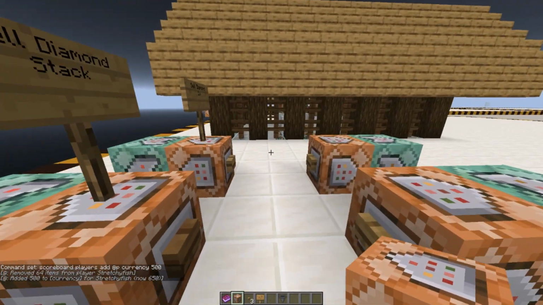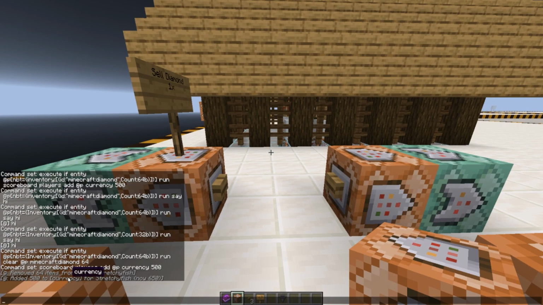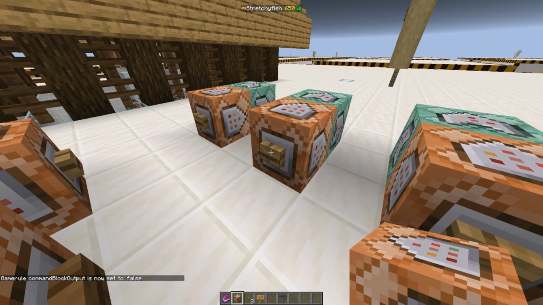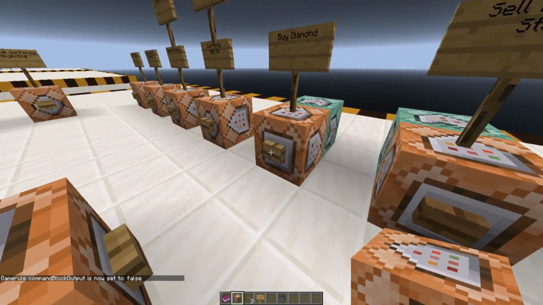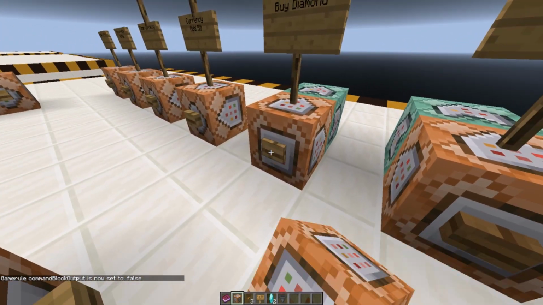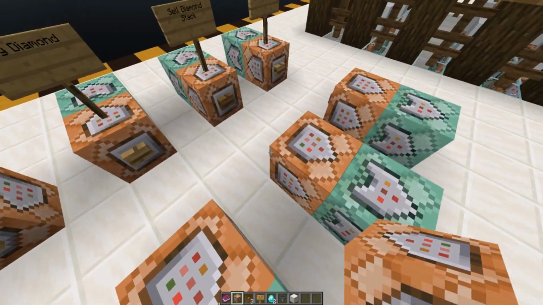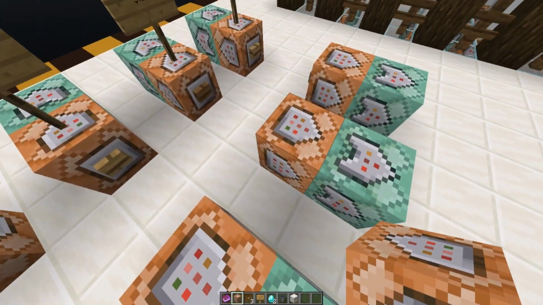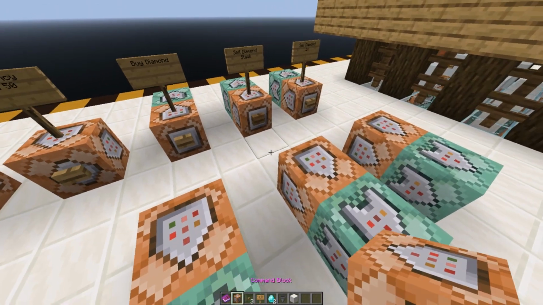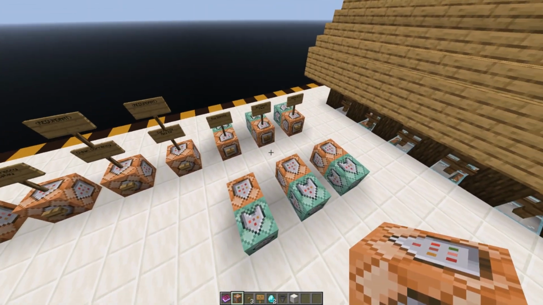One thing that could be good to know, if you have these texts here, you can change this by going to gamerule commandBlockOutput and setting it to false. Now it won't show anymore. So we just buy a diamond. You see, I'll just receive it, no text. I would like to mention that there does exist a fix for this, but it's very complicated and not really worth doing for a video like this.